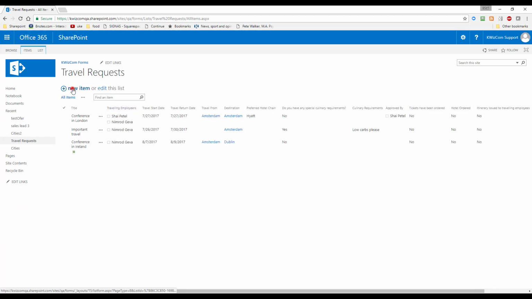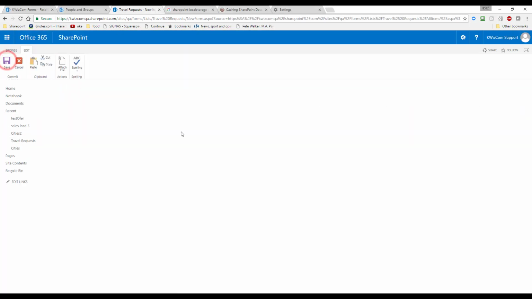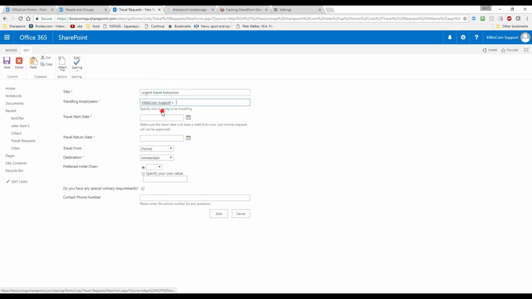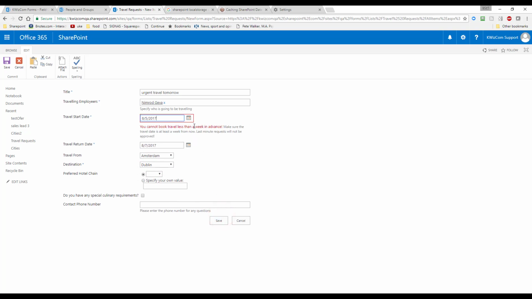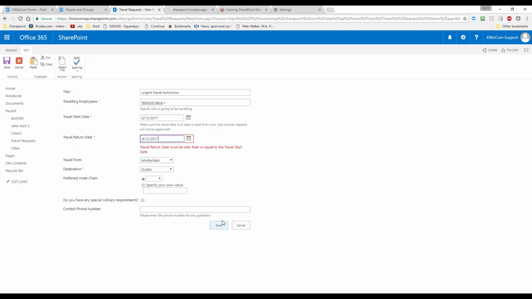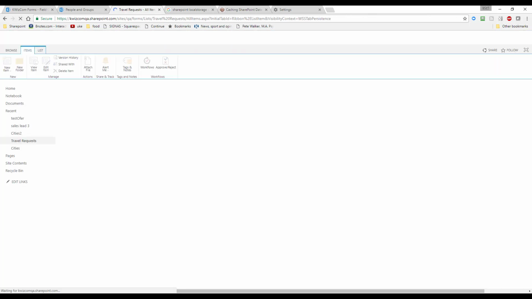Now our user is a regular user, and when that user tries to do an urgent travel request, the constraint will not let the user save the item. But as per our regular condition, when the user requests travel that starts in more than a week, the constraint will allow the user to save the item.